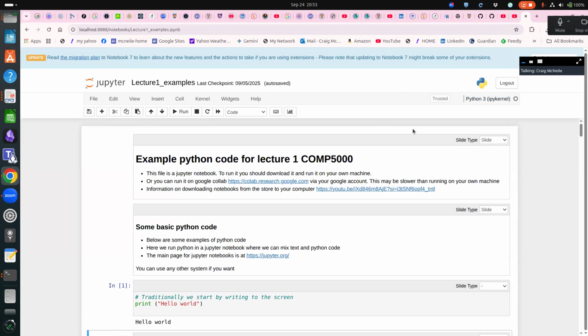Hello. So I'm going to explain how to run some Python code using a system called Jupyter Notebooks, and then I'm going to demonstrate some just basic syntax, some of the basic things you need to do that are the basis of bigger Python programs.